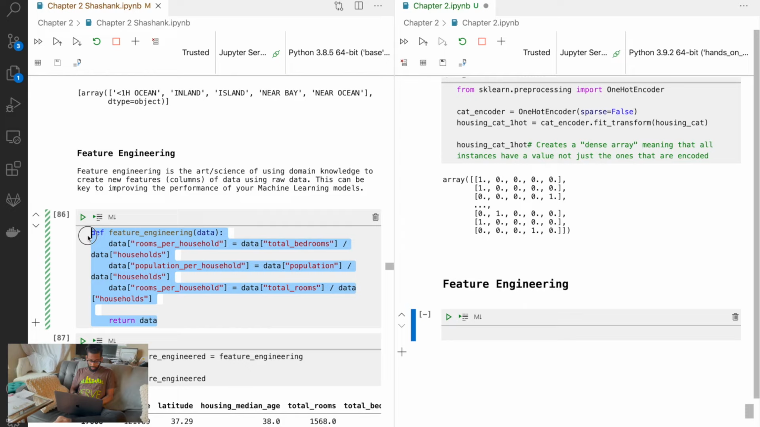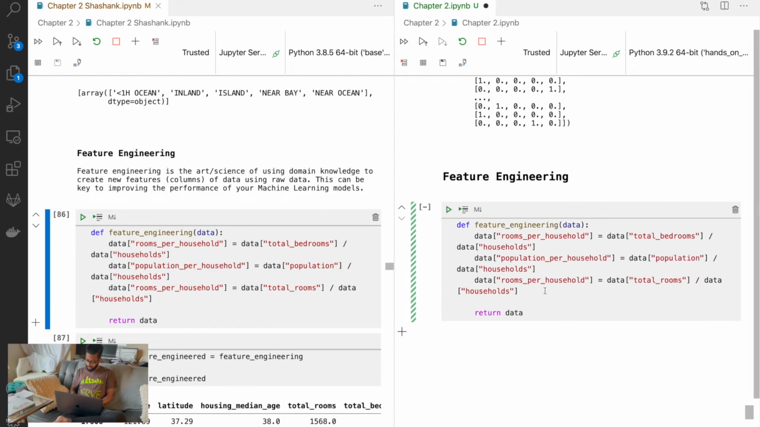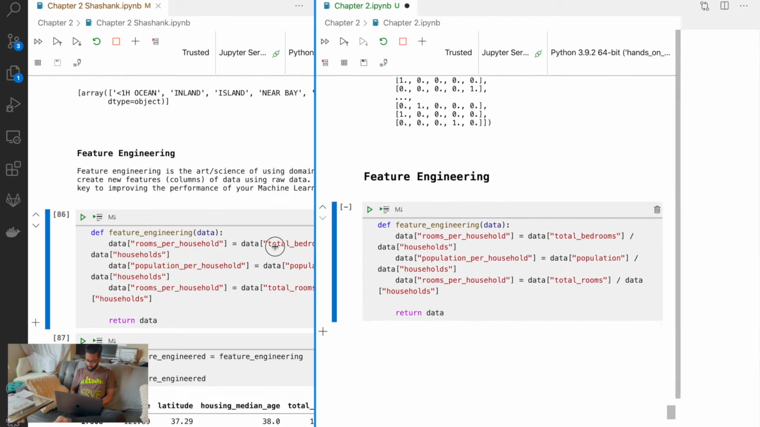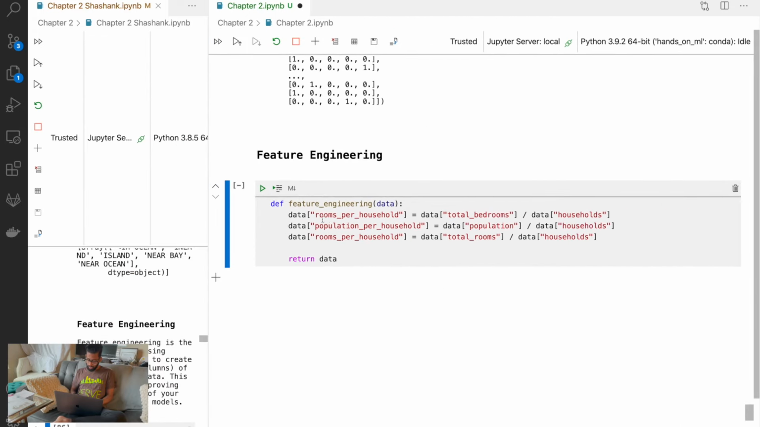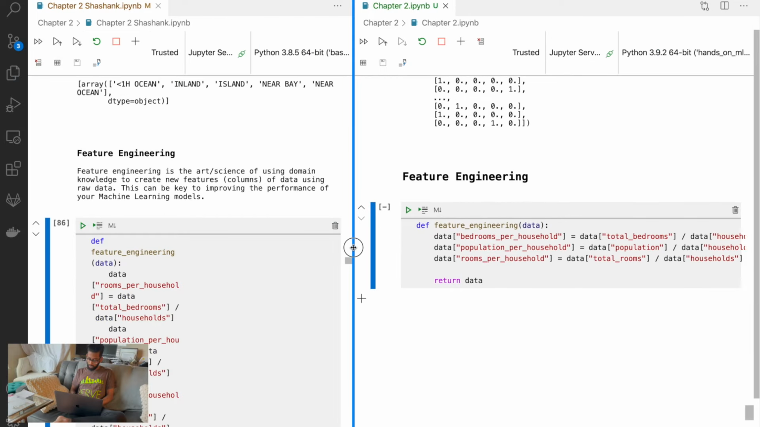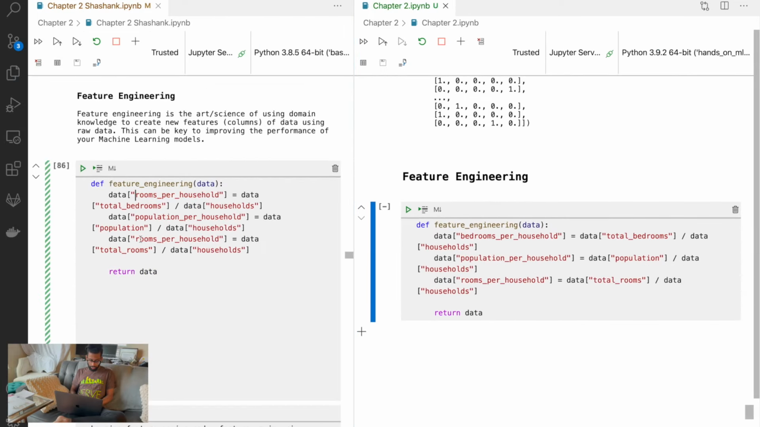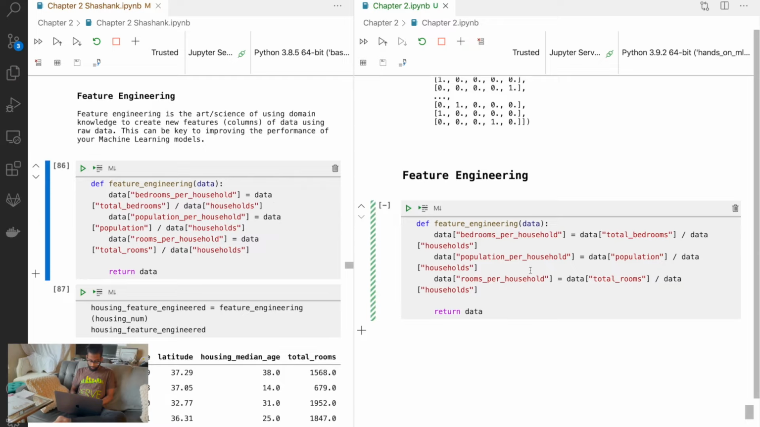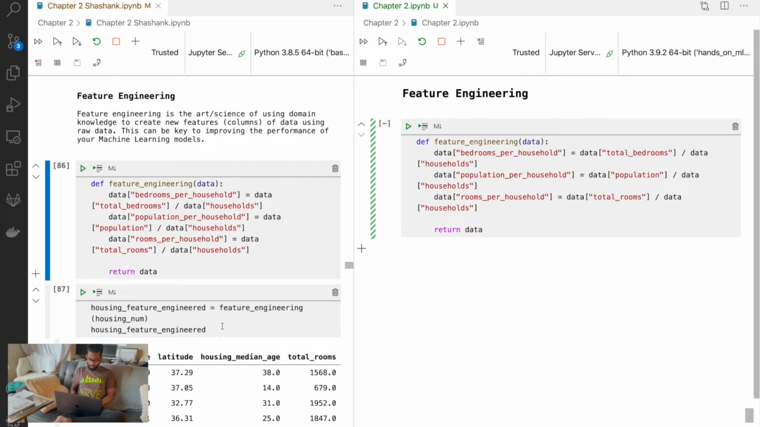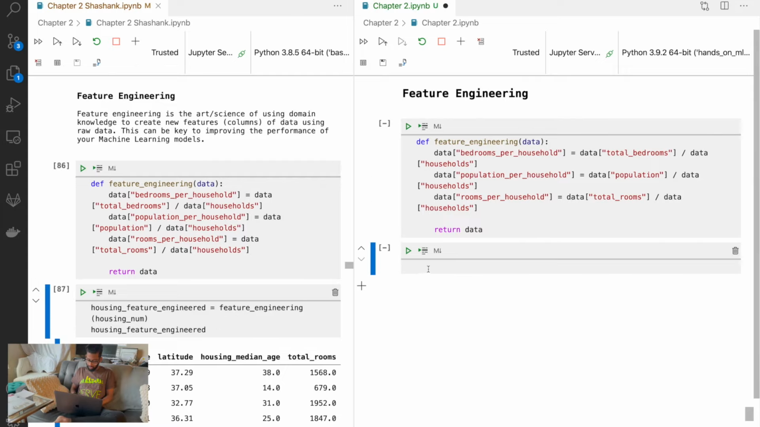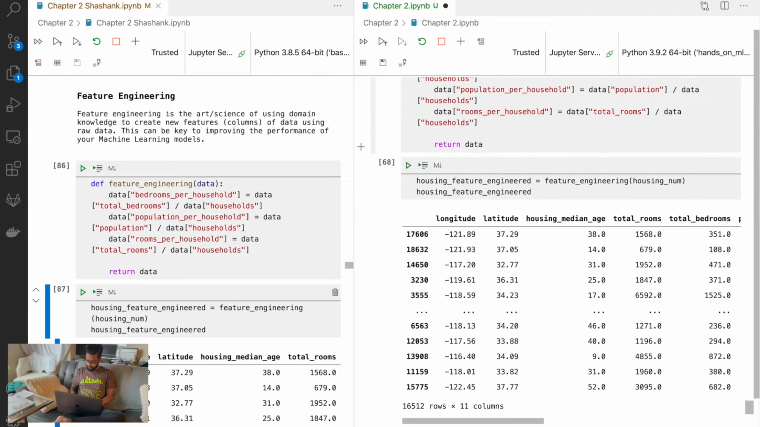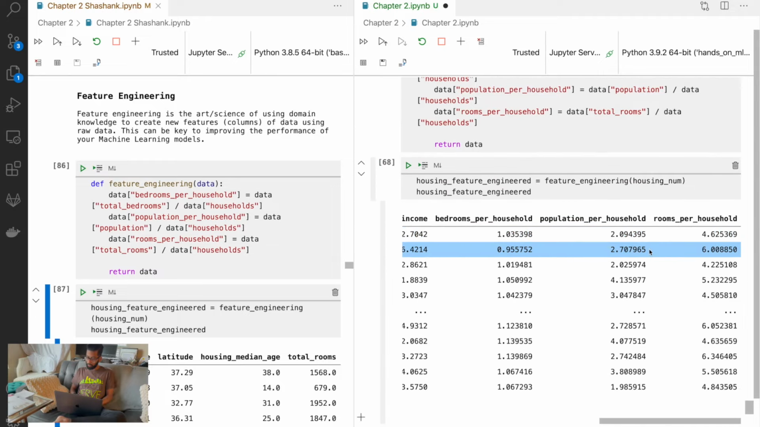So I created a function over here that actually creates new columns. It's a little bit hard to see like this, but if I extend this, you can see we created three new columns: rooms per household, population per household, and rooms per, this should be bedrooms per household. Bedrooms per household, population per household, and rooms per household. And let me correct that in this too. And this is a function, so we're just going to call the function on our housing data set. And you'll see we added three new columns to the end over here.